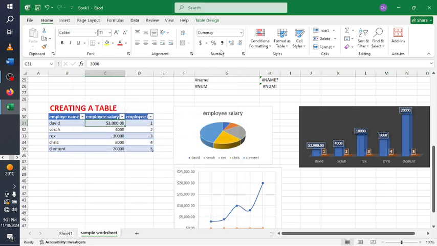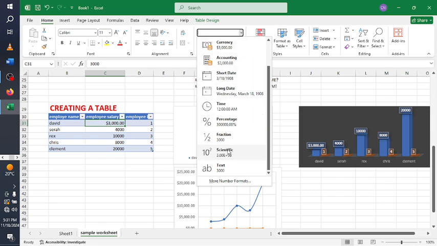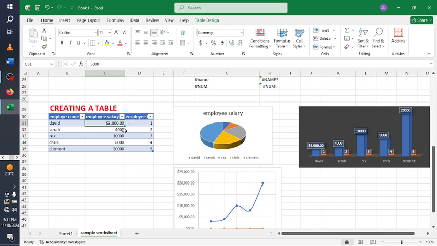Okay, so aside from the currency, we have different other data types here. So we have the fraction, we have the percentages. Okay, so you can explore others. So why this is not showing is because it is in the number format.